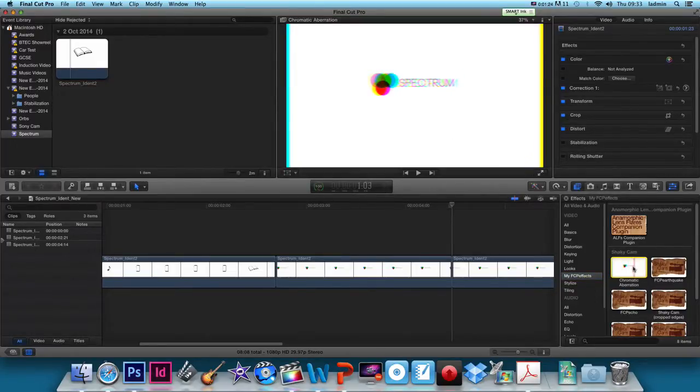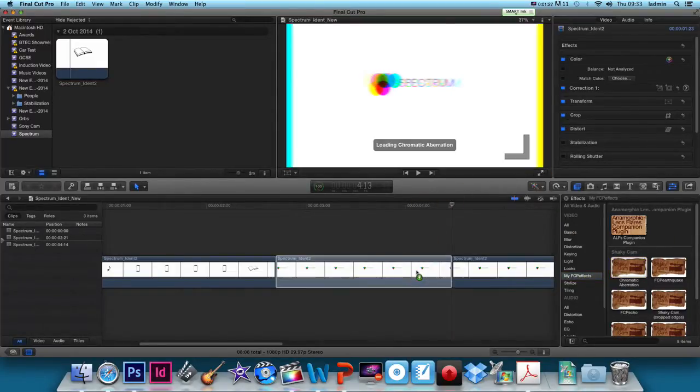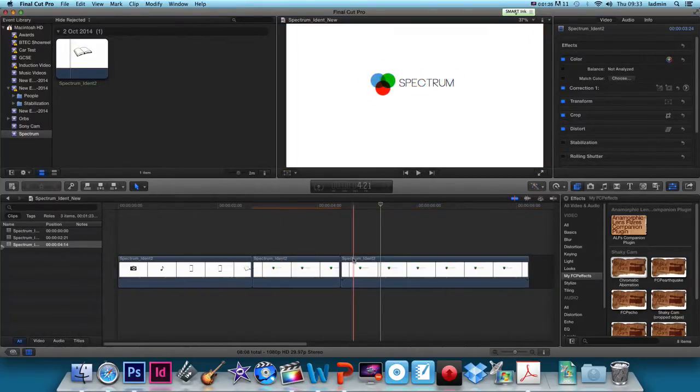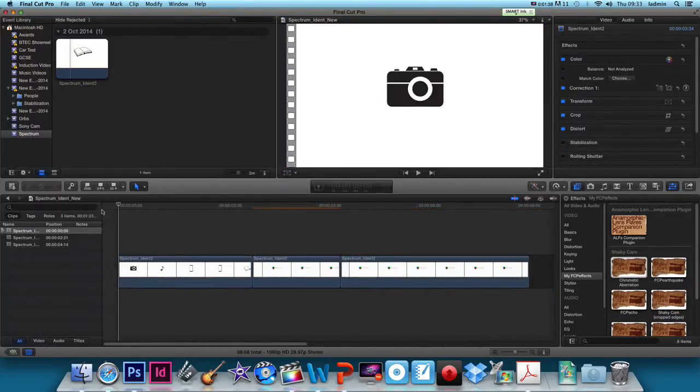Which is here, and just drag it over the top, and then we can see it does a little shaky thing. And then where we've cut it here, it then goes back to normal. Now you'll see why I've done that when we add some music in a moment.